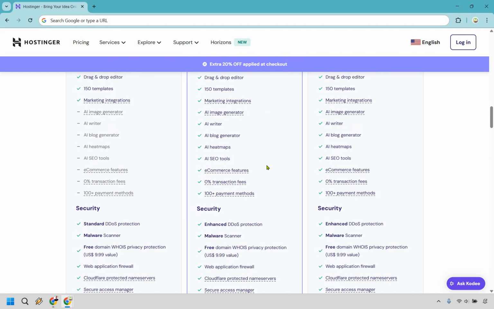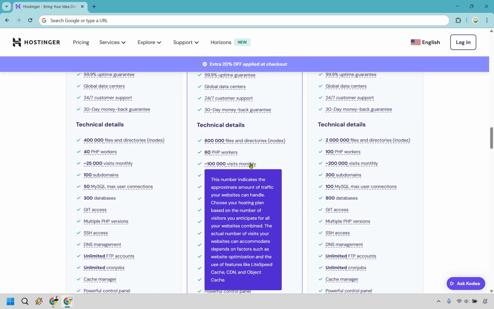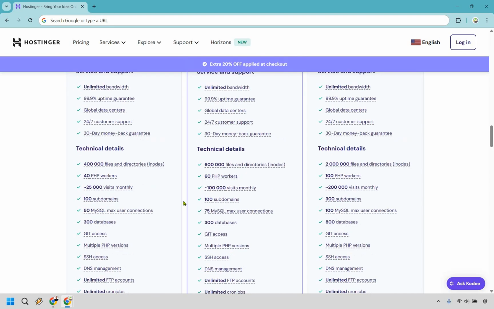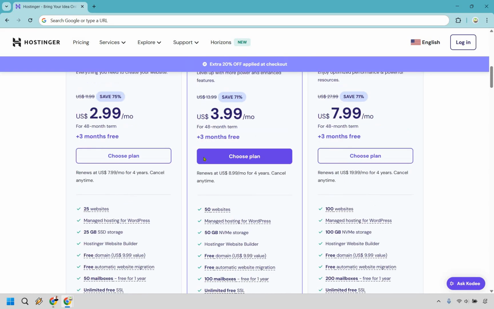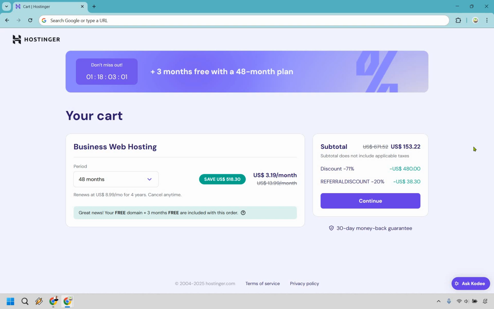Also, if you did want to go with this plan, I do want to showcase the difference between the amount of visitors. This will allow for around 100,000 visits a month, and the first one is going to be around 25,000 visits a month. So that's something to keep in mind depending on which one you're going to want to go with. Business is going to be the most popular given the fact it's only $1 extra a month and you get so many more features and perks. So choose which one's going to be best for you, and when you do, simply click on the choose plan right here.